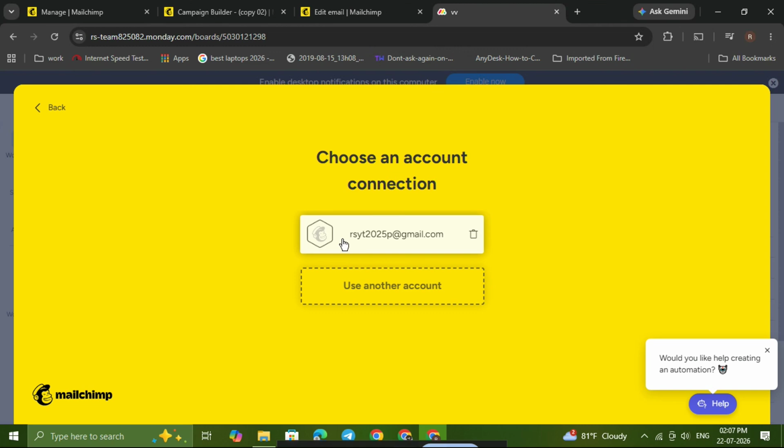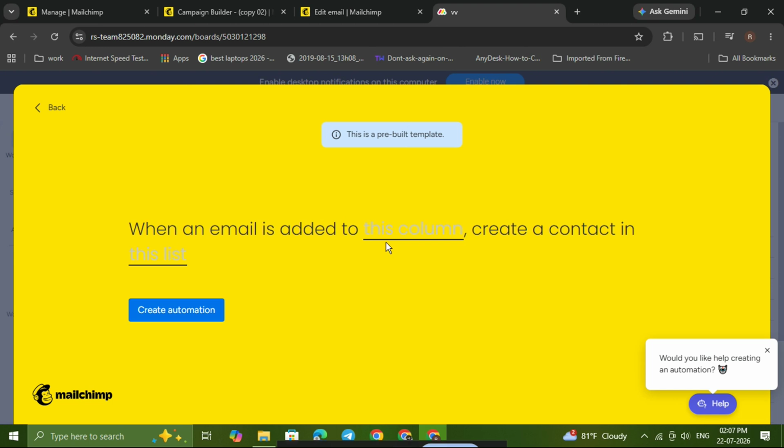Once you're signed in, the next step is to choose the Mailchimp account you want connected to Monday. If you manage more than one account, make sure you select the correct one so your automation goes to the right audience or contact list. After that, click the column drop-down and select the Monday column where the email addresses are stored. This is the key part of the automation because it tells Monday exactly where to pull the email from.